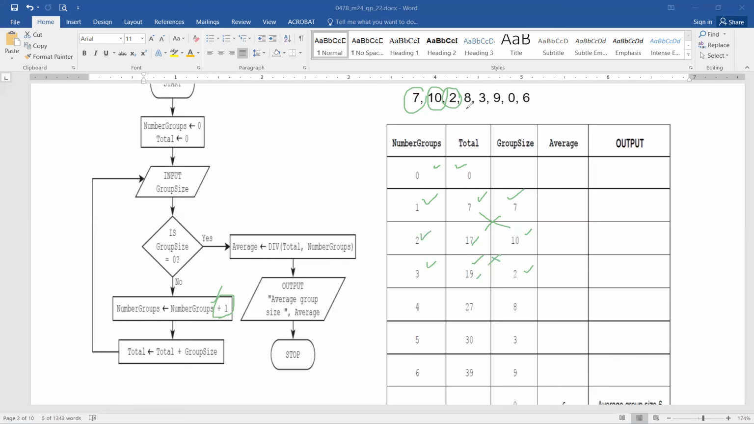Then moving up, the next input is 8. So 8 moves here. Because the value of group size is not 0, that's why it moves here. Number groups equals number groups plus 1, it will become 4. Total will be increased again by the same value, 19 plus 8 will be 27. And then it will move up, and the next input is taken, 9. So 9 is now input. So you can see 8, 3, 9. Okay, I'm sorry, 3 is missed out. The value of group size is 3, number groups will increase by 1. 27 plus 3 is 30.